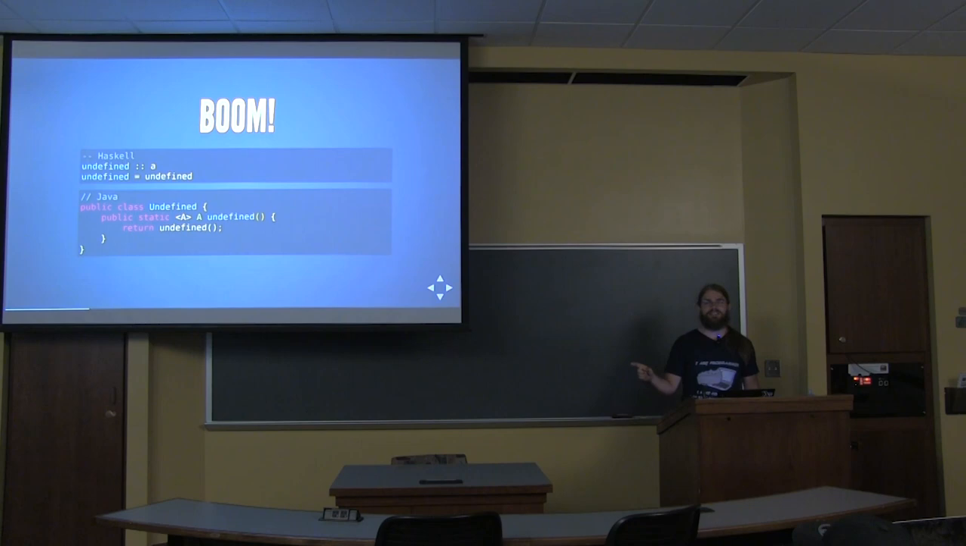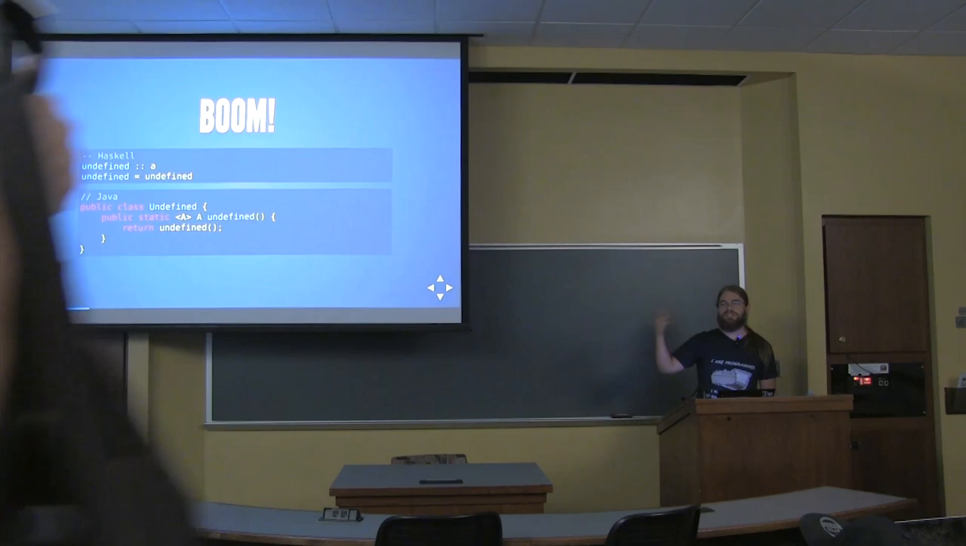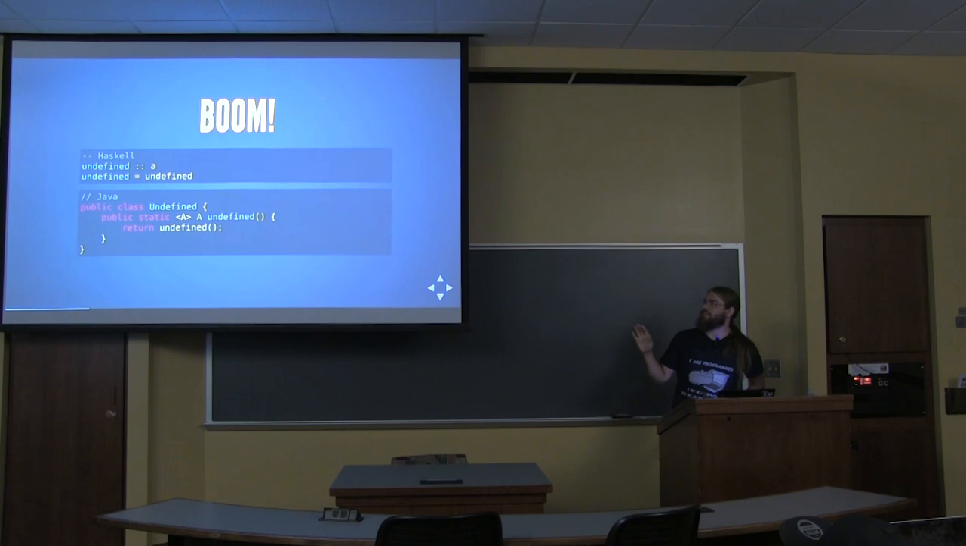And we can do this in Java as well. We've got this class Undefined, and it's got a static method that has a generic type variable A, and it just loops infinitely. Every single call just calls undefined again until you get a stack overflow and the program crashes. So every Turing-complete language can do something like this, and this bypasses your types entirely.